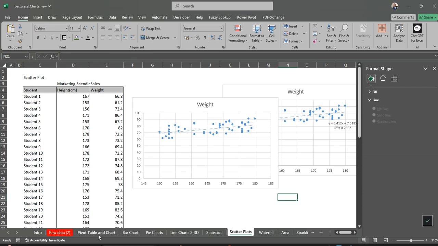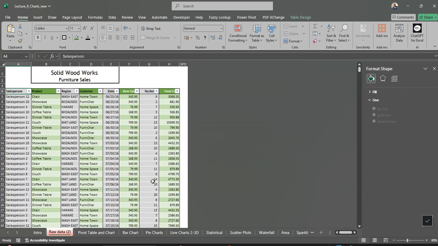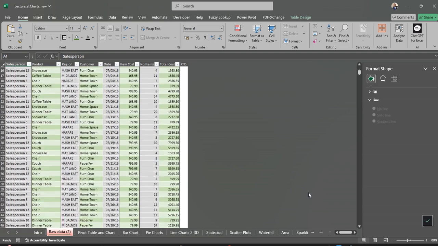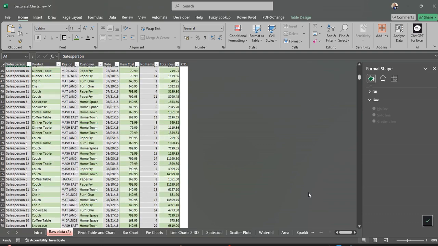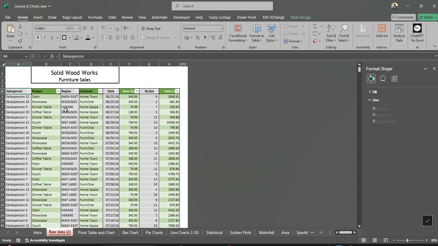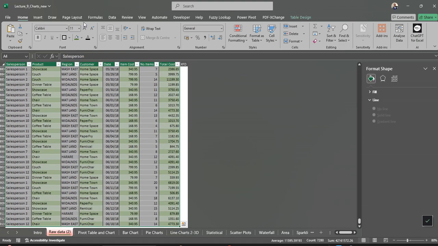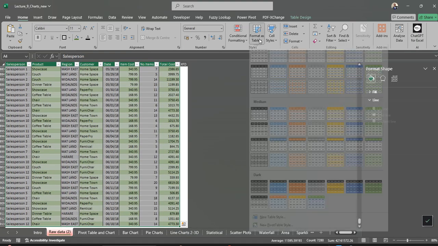Maybe I'll also touch a bit on pivot tables and pivot charts. So let's go on raw data. On the raw data table, second from the first. Let's select our data and format it as a table. On Home, format it as a table.